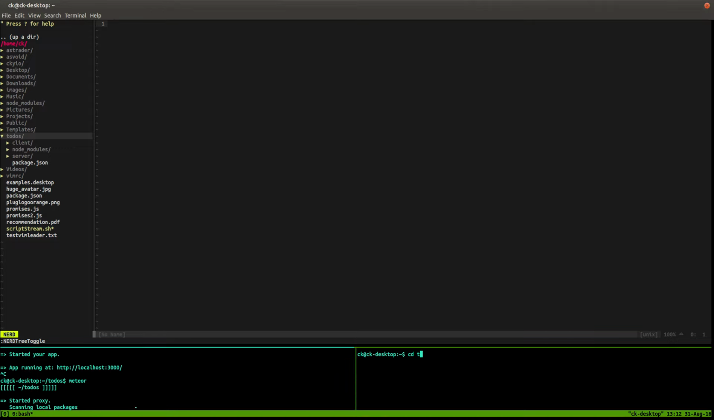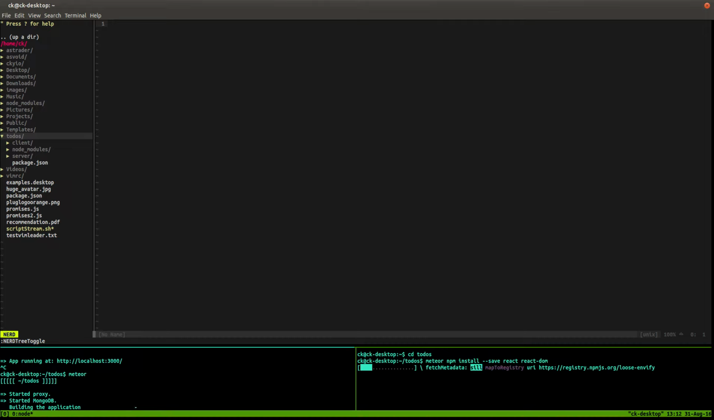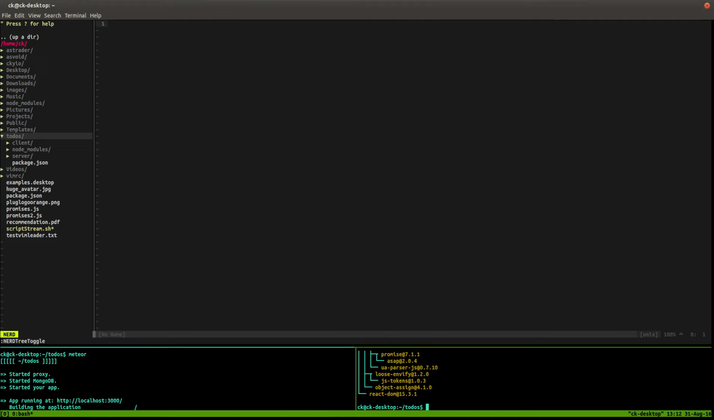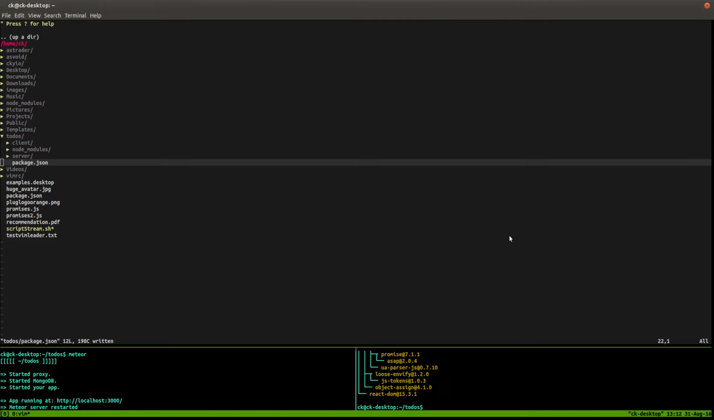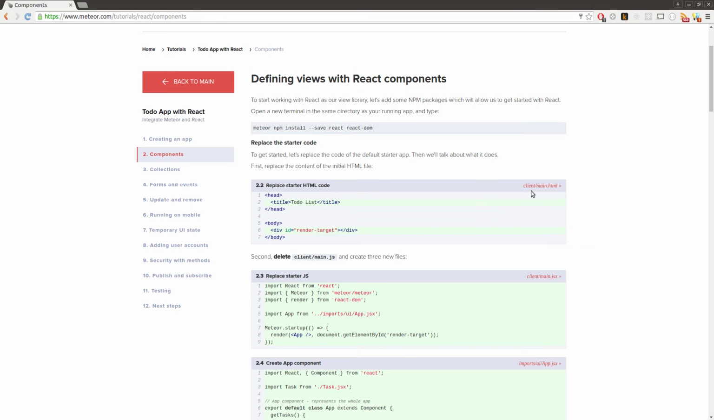So we'll cd to-dos and we'll paste, and it should install React and React DOM and add it to our package.json. It uses npm, so if we refresh and check package.json, we've got React and React DOM now installed. So let's close that. Next step, I think they're going to want us to mess with the main file.